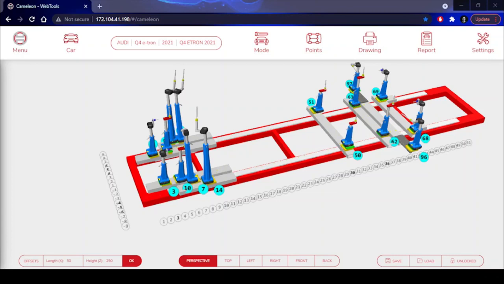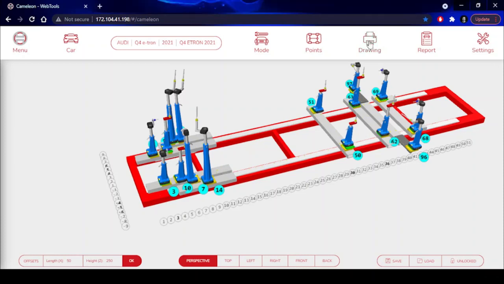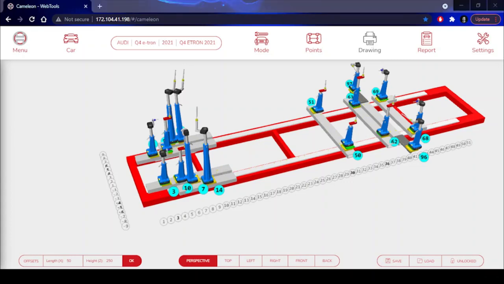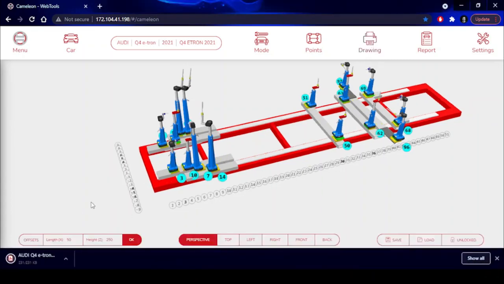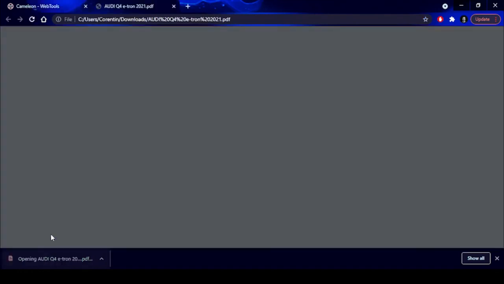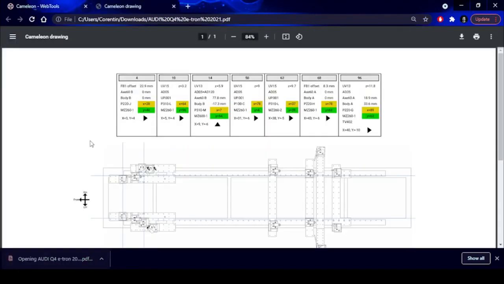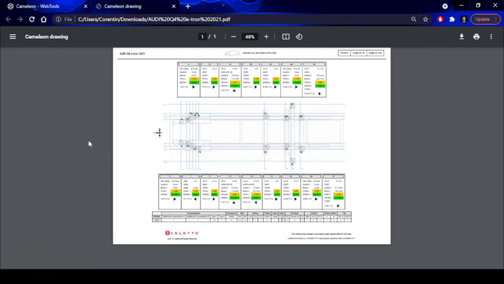After setting up a configuration that I like, I can share it. I can create a PDF of the drawing by clicking this button. After a few seconds, I will be able to download the drawing, which looks like this.